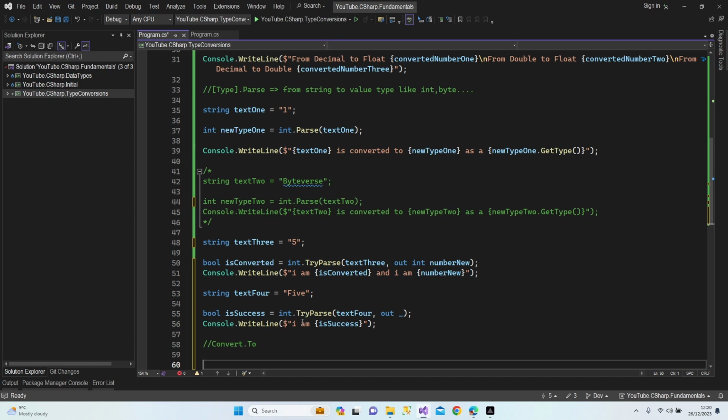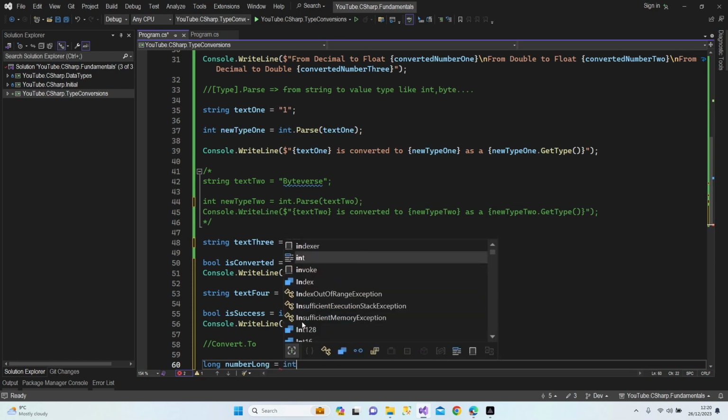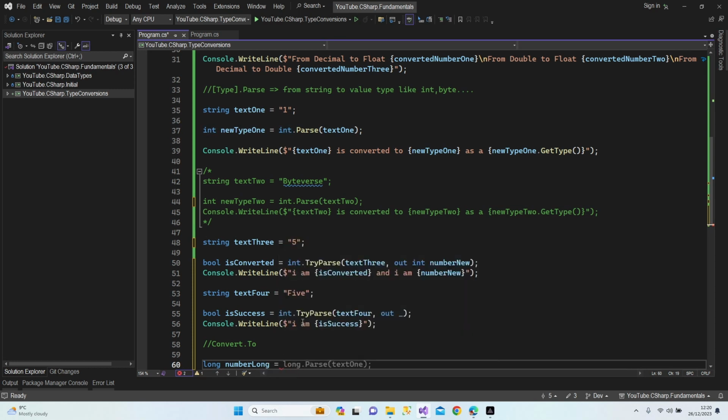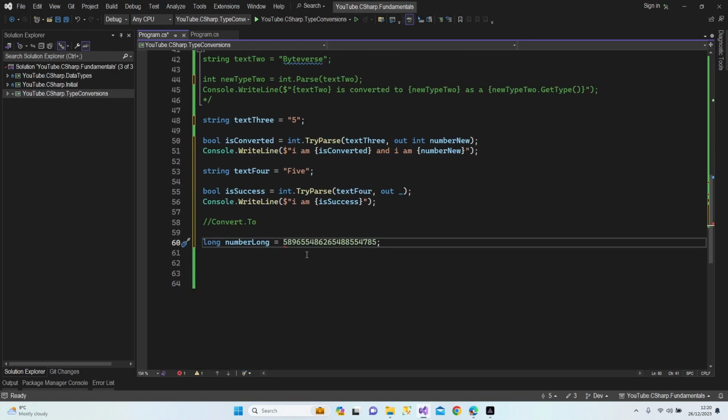All right. Long numbers, long, and let's try to make it. All right. Let's assign it first. And I would like to assign a really big number than the integers. It's too large. Let's make it a little bit smaller. Alright, now it's a long number. Let's convert it to the integer.